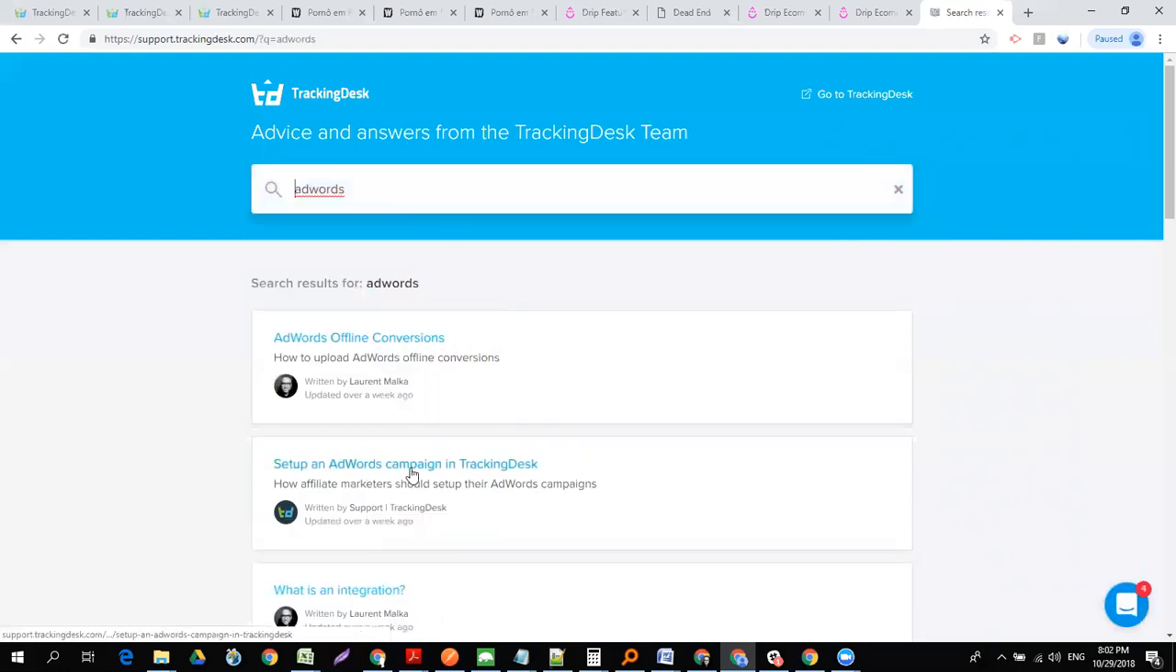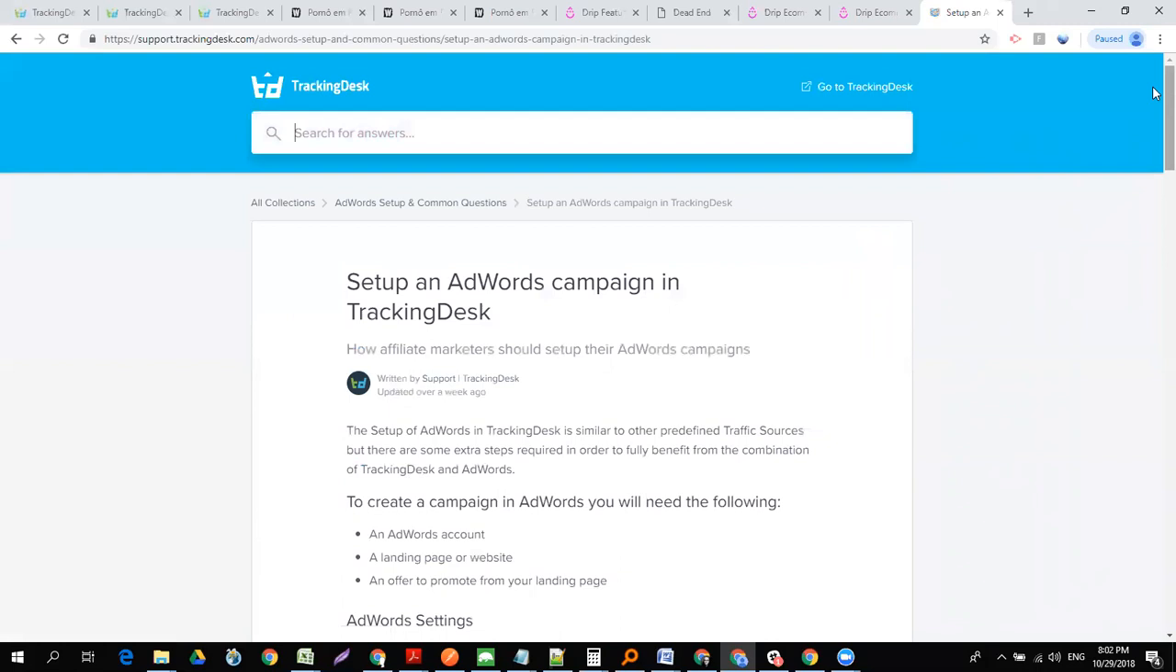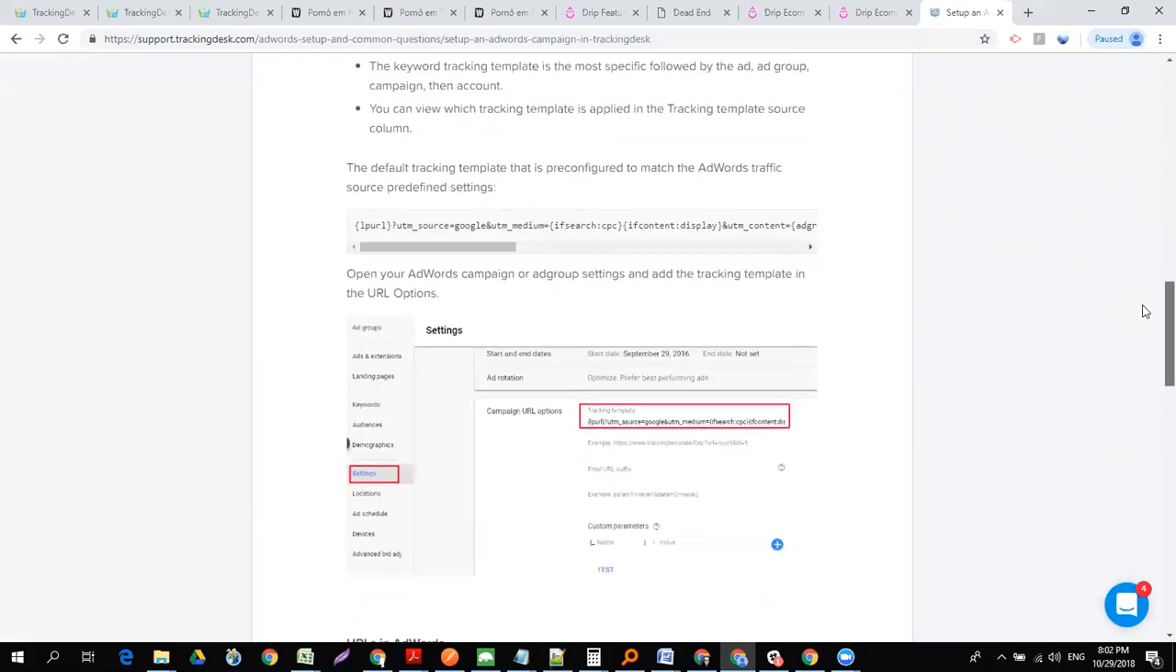So this is a tracking template that should be working. It can work on any level of your AdWords account. When you create your tracking template in AdWords, you need to add the auto tagging. You should follow the guidelines of this article, and eventually, at some point, you need to set your tracking template.